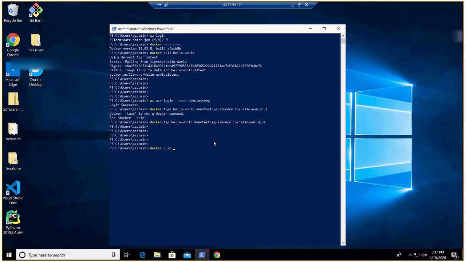Docker push, we again need the ACR login server and our image, hello world version 1. Enter. So it is pushing. You can see it was pushing, pushed, and it's done. So now we have one image in our Azure Container Registry.